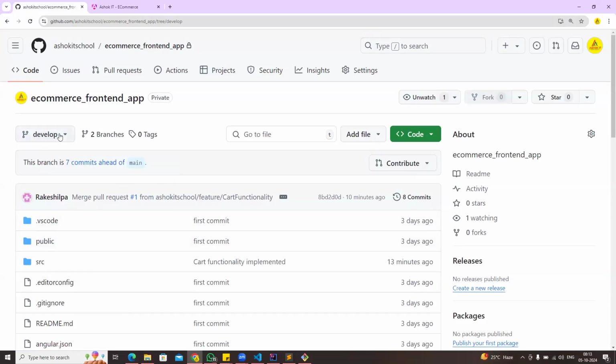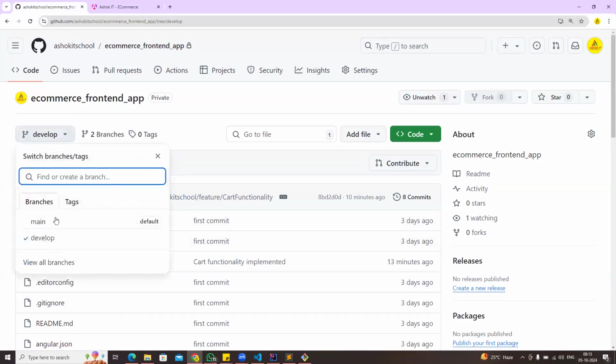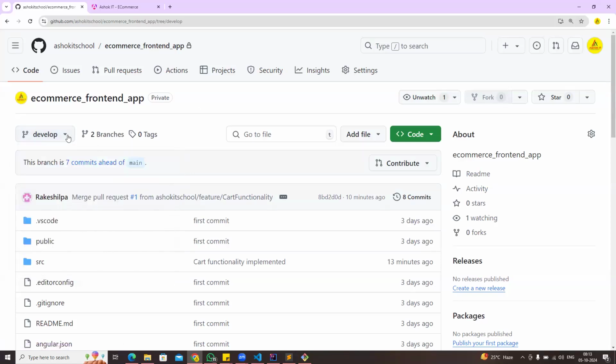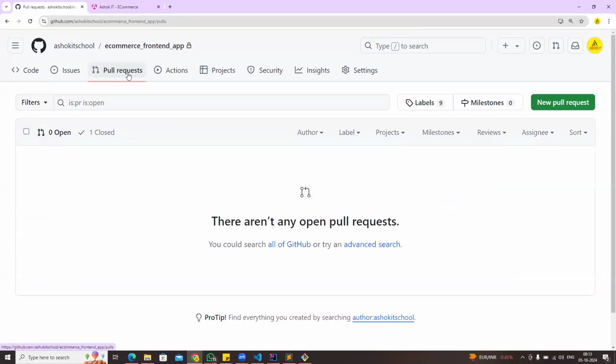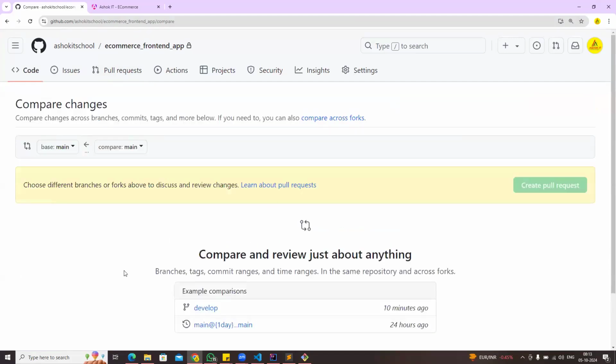Now I want to merge this code from the develop branch to the main branch also, because my latest code is available in the main branch. How to merge this latest code from the develop branch to the main branch? In order to do that, I'm going to create a pull request. How to merge the changes from one branch to another branch? Click on create pull request.